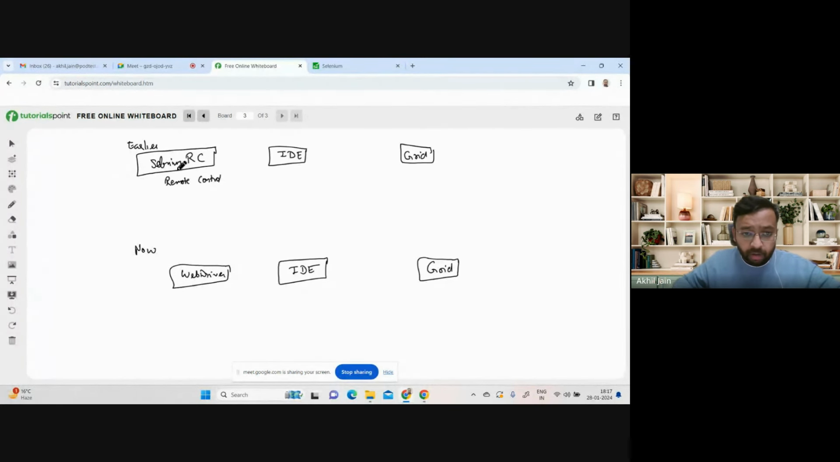Now, how this used to work and why this got deprecated and WebDriver originated, and why there was a need for WebDriver, we need to understand that perspective also. But let's first try to understand what these three components are. So we understood that instead of remote control, we would be using WebDriver. IDE was there earlier, and today also IDE exists. Grid was also available earlier, and today also Grid exists. Now let's just focus on these three components as of now.